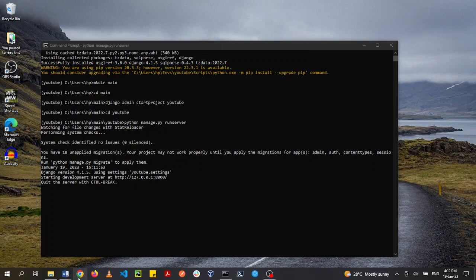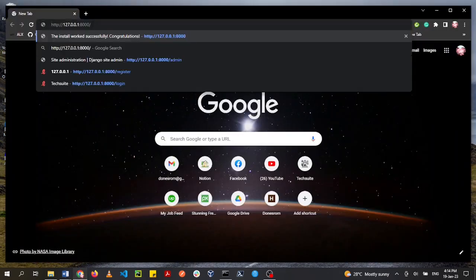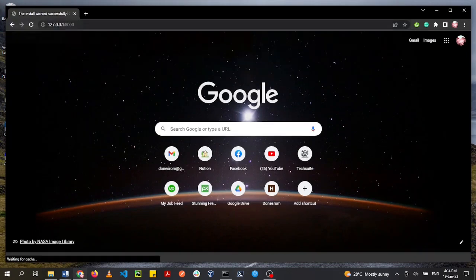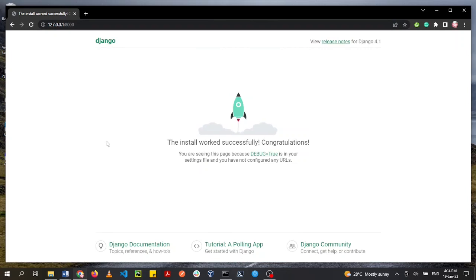So if you open our browser right here and paste the address in the address bar and hit enter, you should clearly see our output, which is this. There's a message here that says the install worked successfully, congratulations. You're seeing this page because debug is true, blah blah blah. Now this tells you that your project is live and you're ready to start building your web application.